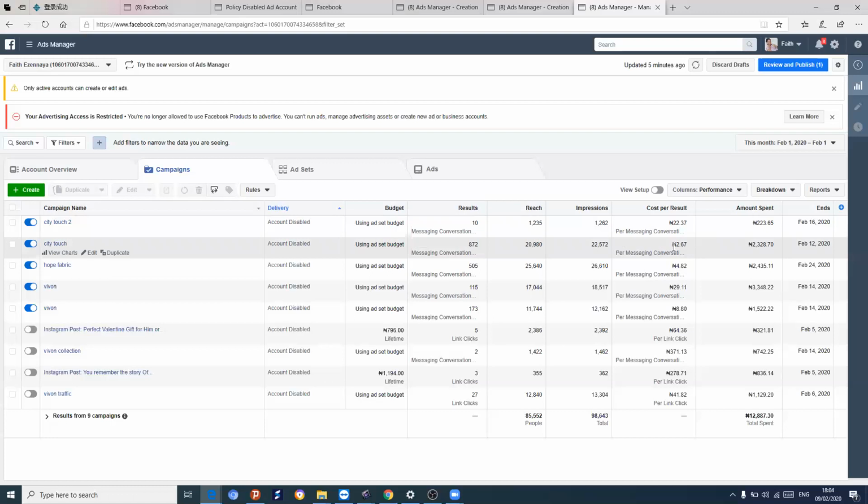Now, look, this one is cost per result. I'm using the second one as an example. The cost per result is 2.67 naira. It means that for every click, every time someone clicks to contact her, message her, and all that, depending on how the advert was set up, it's costing 2.67 naira.